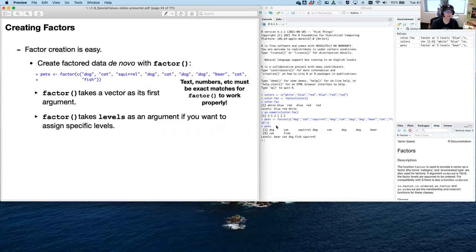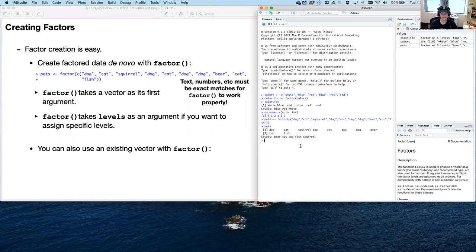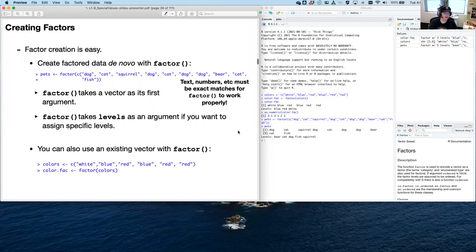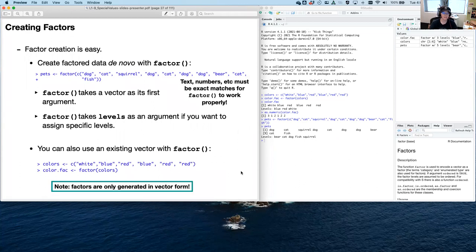Factor also takes levels as an argument if you want to assign specific levels. So if you want to go back here, you would use it as an argument, levels equals c, and you could specify bear, cat, and so on, and it will coerce those into that level, okay? You can also use an existing vector with factor. So you can define your colors out and then turn that vector into a factor. You'll notice that factors are only generated in vector form. So it has to accept a vector as the first argument by how factor is coded as a function.